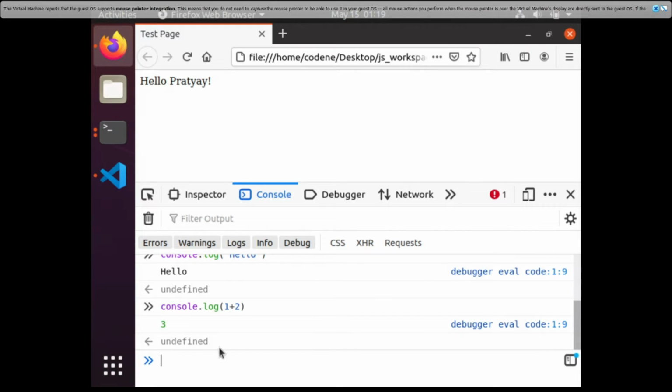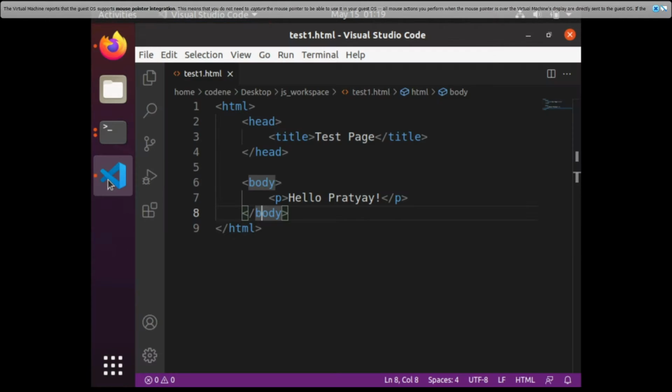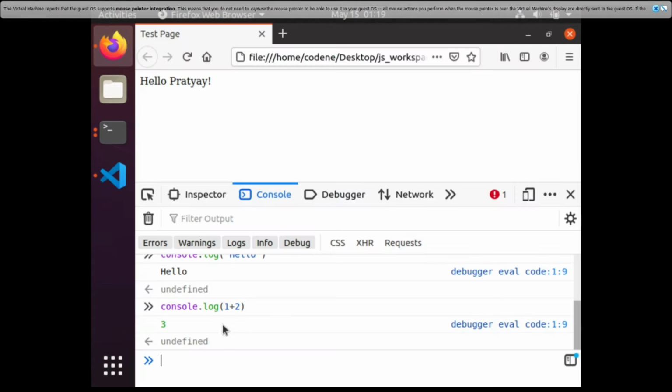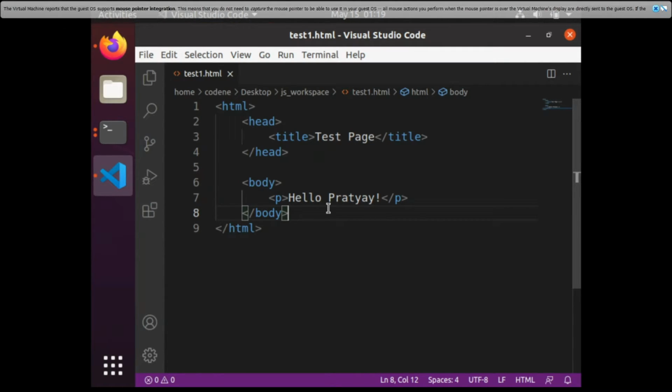But we are not writing the code in the console only. We have to write the code inside that HTML page, or we can use an external JavaScript file. But whatever JavaScript code we write, it will be reflected in the console segment. That's our main motto for now. So let us begin.